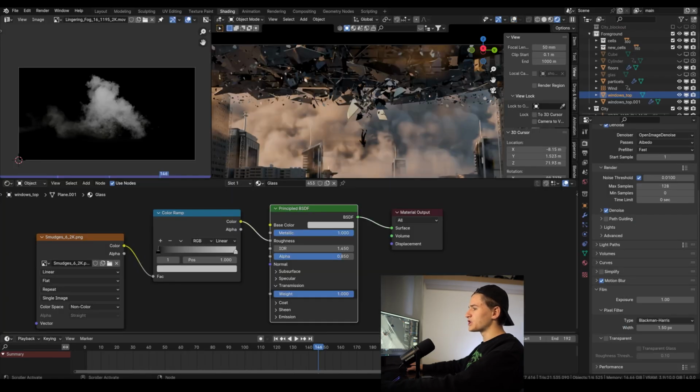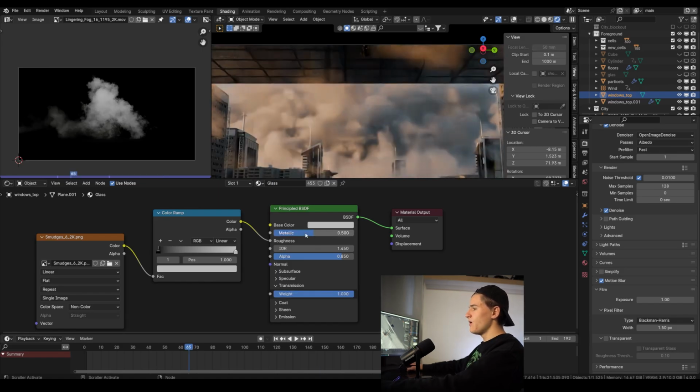Okay, let's go to the shading space and select the glass material and let's change the metallic to 0.5 so it's a bit more see-through. Because now, when it's shattered, it looks too much like metal. But I still want a bit metal because else it's not enough reflective. Let's also turn the alpha to 1. Maybe we will change it again after a test render, but let's keep it for now.